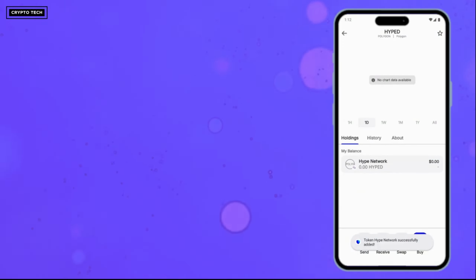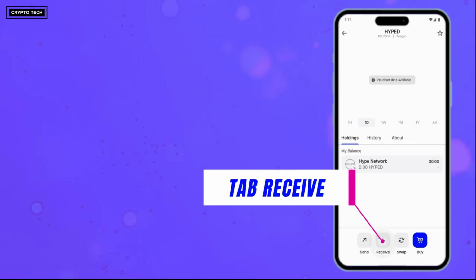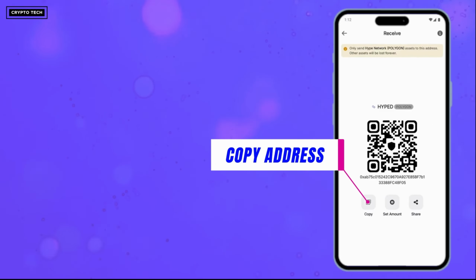Get your wallet address. Tap Receive. Copy your wallet address.